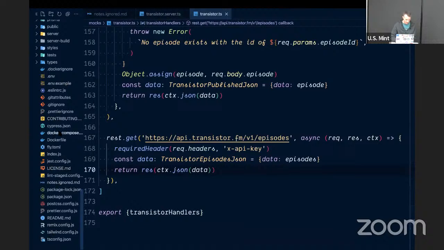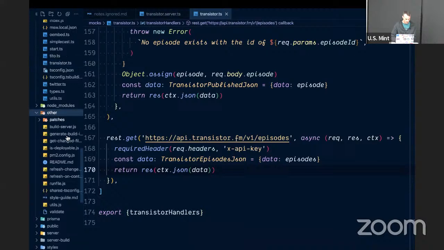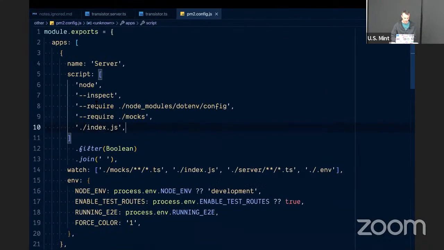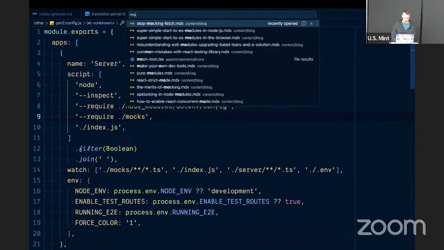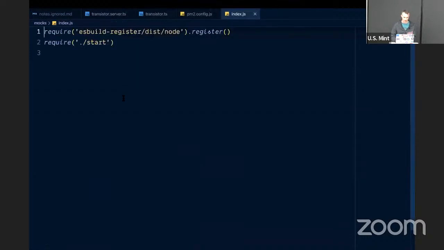So if I go to the way I set up my server to run with PM2, when I start my server, I'm using the Express adapter for Remix. And so I start my server with node index, and I require the mocks directory as part of that. So before it actually runs index, it requires .env config, which will read my .env file that we all just saw. And it'll also require the mocks directory. And so if we go to mocks index, it requires this file, which sets up ES build, so register, so I can actually write everything in TypeScript.